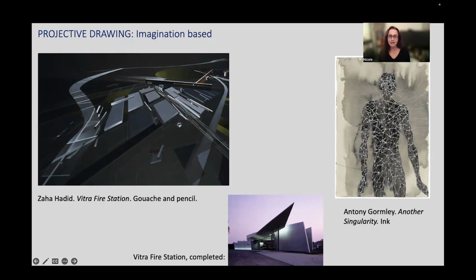Hadid finished the Vitra fire station in Weil am Rhein, Germany, one of the most important works from her early career. It is also the first time Hadid transformed her vibrant and experimental two-dimensional images into three-dimensional architecture. So the first time one of her experimental designs was actually realized in terms of an actual building.